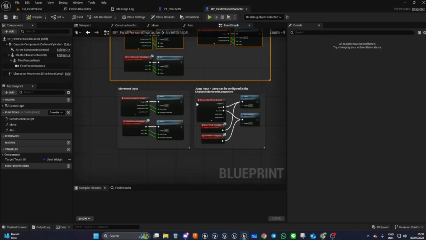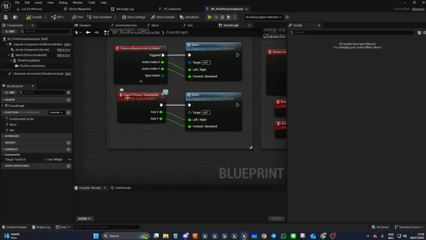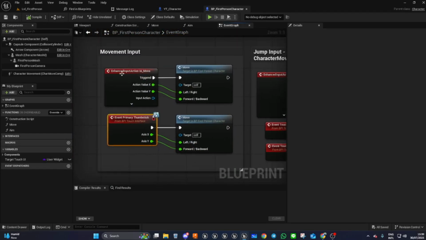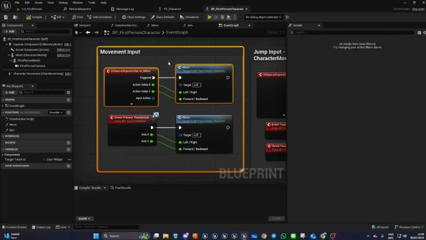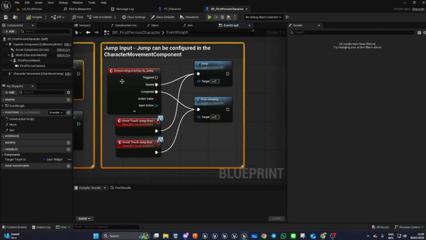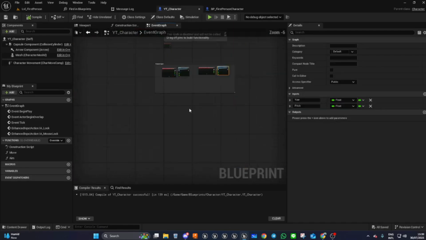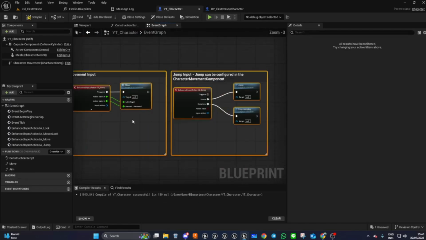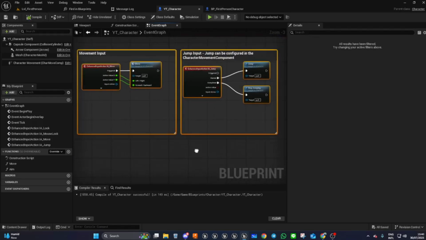Now we're going to go to the movement. Again, we don't want the primary thumbstick. That's something they've done for 5.6. But we do want this, this, and this. We don't want to touch input, but if we do for your project, go ahead and select them also. Copy them. Again, find some blank space. Control and V. Again, compile, make sure we have no errors.